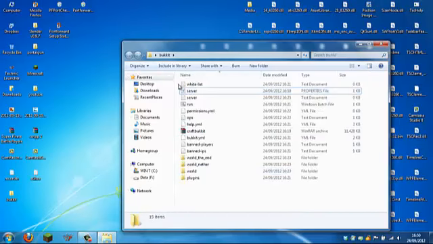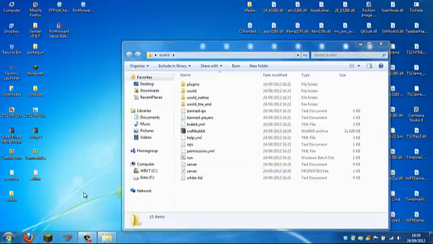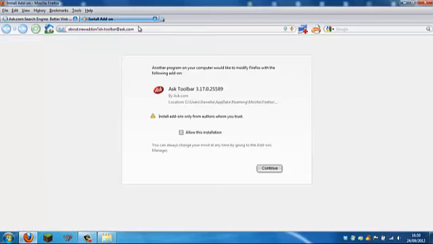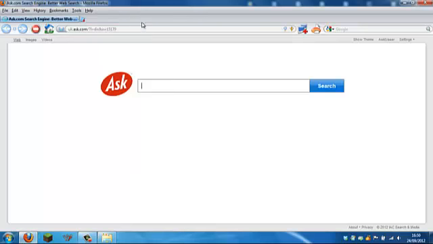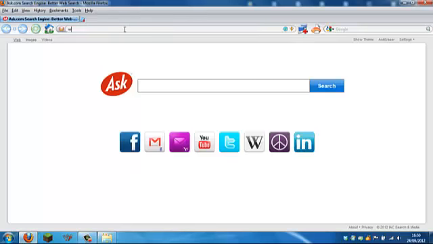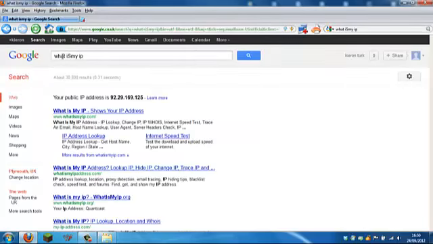Now to get other people on the server, the way it should work, which I'm really hoping it is, you open up your internet browser. You Google search, what is my IP, and it says your public IP address is 92.29.169.125. This is what everyone else will use to connect to your server.